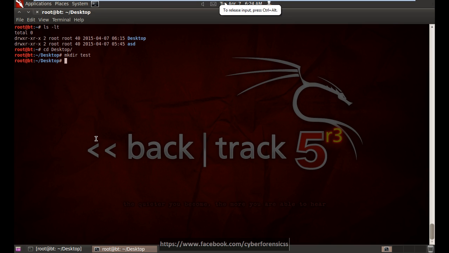So simply navigate with cd test and create a file. For creation of a file, we can use nano or touch or any text editor. In my case, I'm going to use touch and the file name, suppose test1. Now we can check whether it is created or not. So simply press ls here, which shows that the test1 file is created.